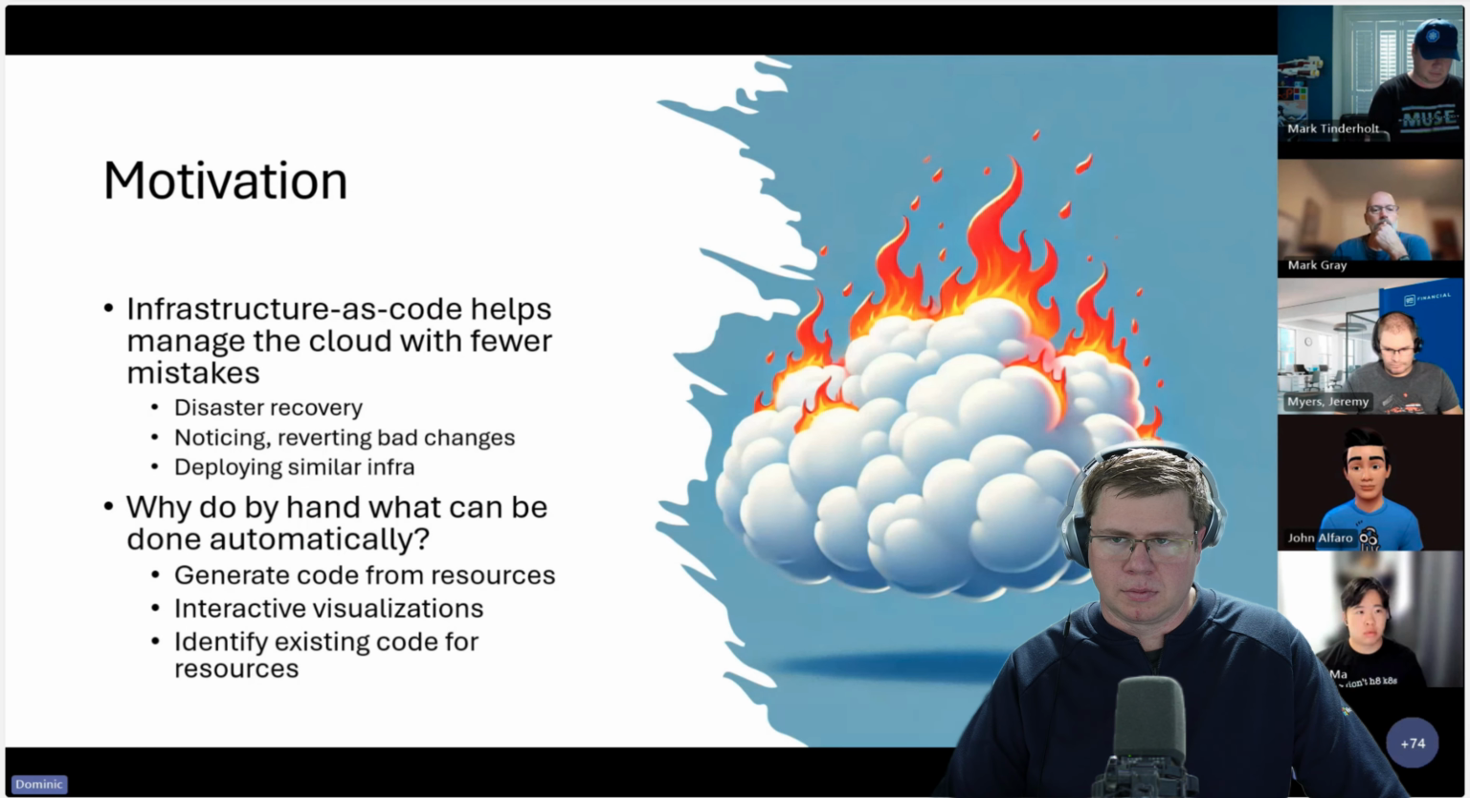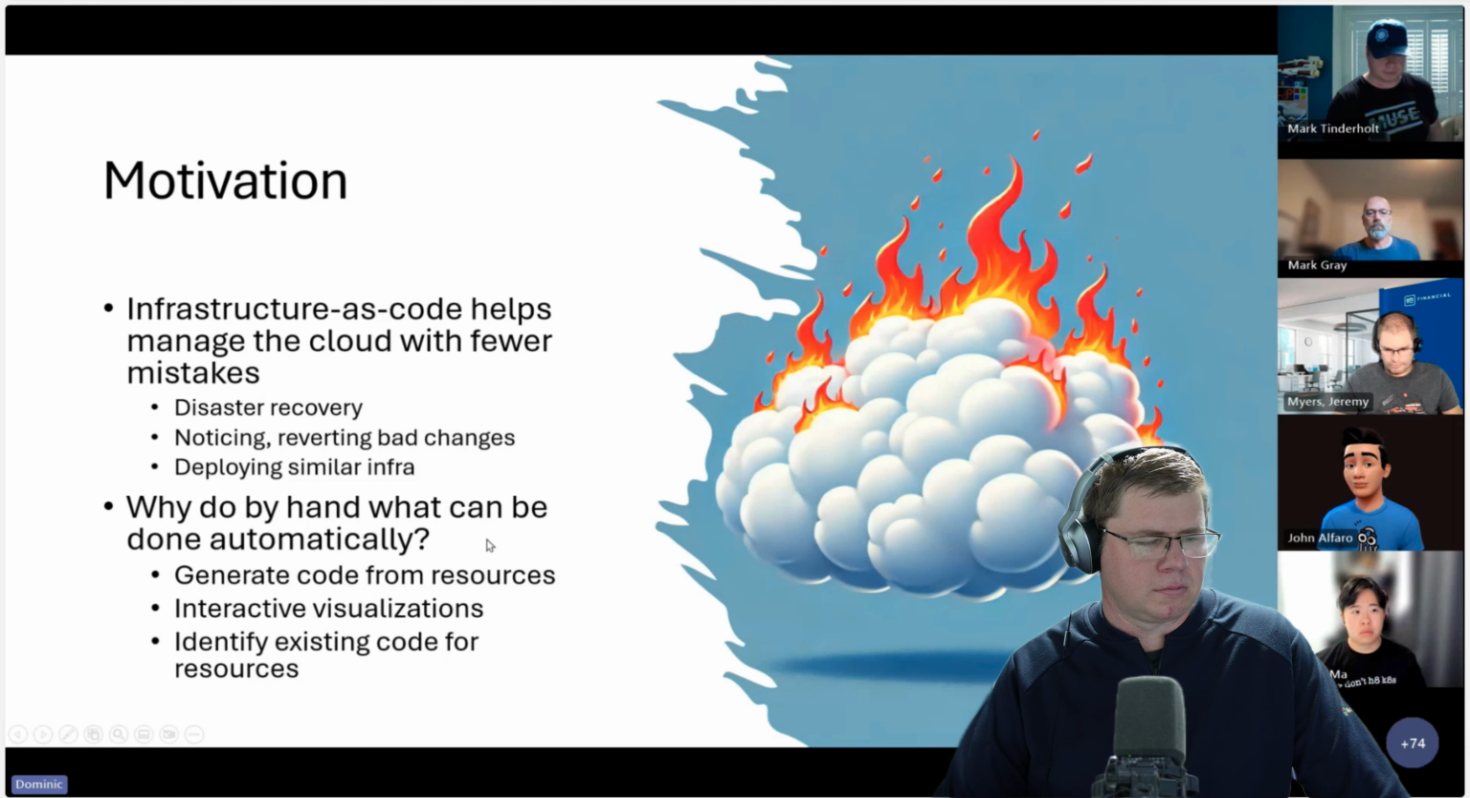So the motivation: IaC helps manage the cloud with fewer mistakes, and why do by hand what can be done automatically? I know I've deployed stuff manually in the past and then said, okay, well, I'll convert this to infrastructure as code later because it's a little easier to use the import blocks and stuff. But that entire process can be automated, and I think that's something worth pursuing.